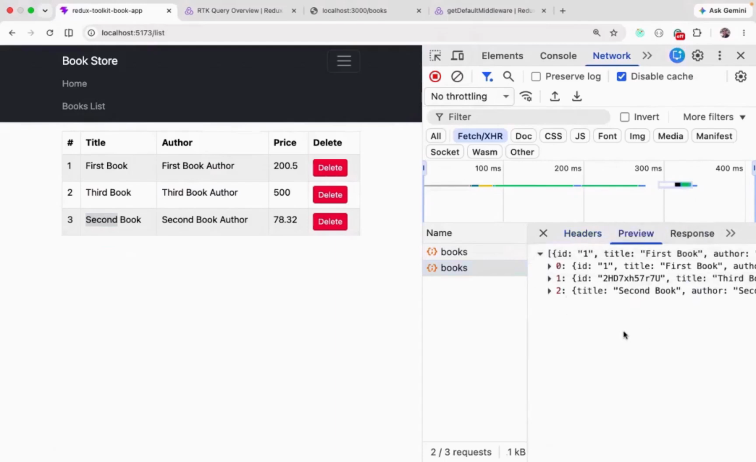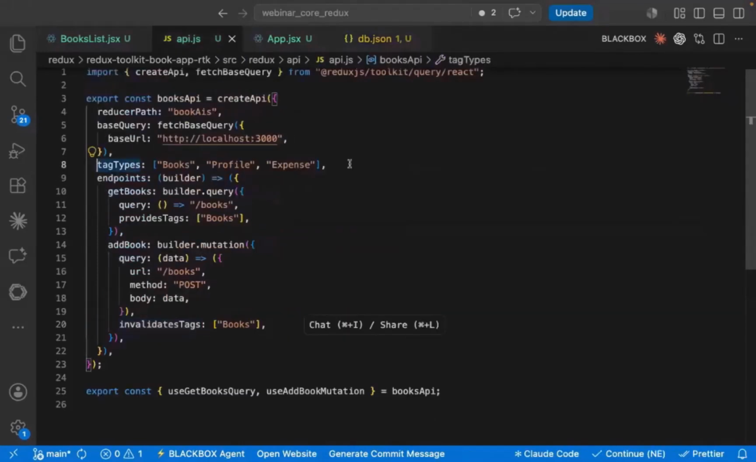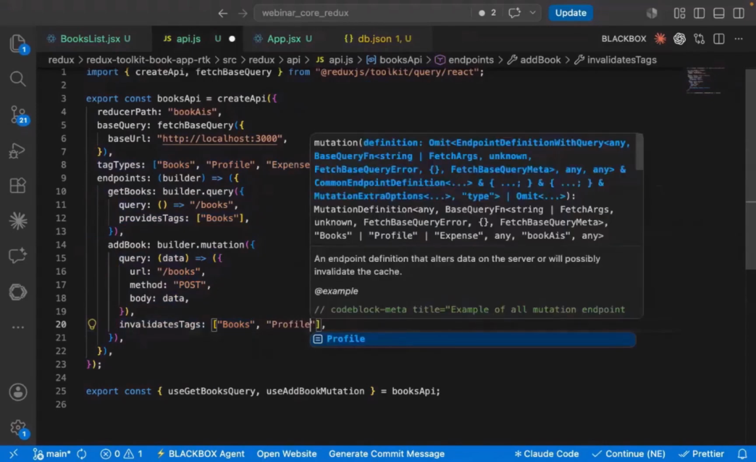So whenever you are using RTK Query, data gets cached, and if you immediately want that data, you need to invalidate the tags. So these tags are defined. In general, all tags you can define here, and for an individual API, you can provide a tag. And whenever you are done with adding, updating, deleting, you can invalidate any specific tag. So if you are working with profile, you can add a profile also. So I want to refetch two things: books as well as profile information.